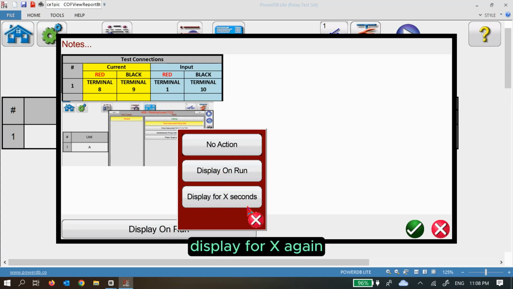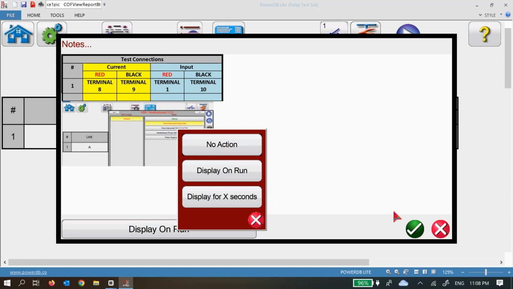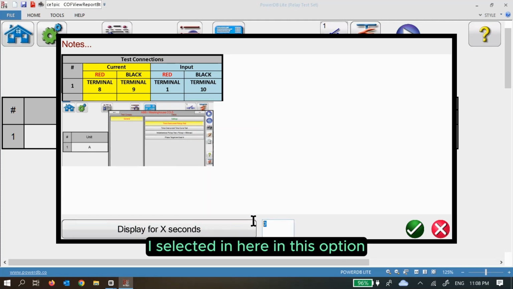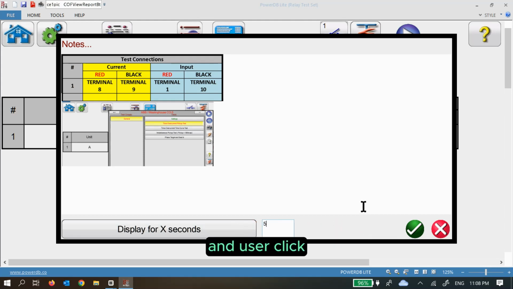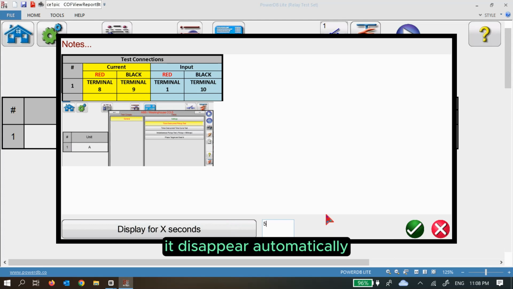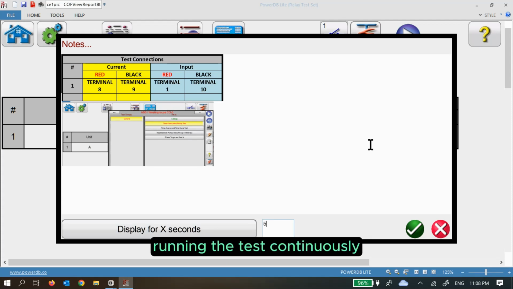Display for X seconds is made for automatic running purposes. What it means is, when the user presses the play button, the view notes appear with the display for X seconds. Say for example I selected 5 seconds in this option. When the user clicks play and this note comes up, after 5 seconds it disappears automatically. This feature is for the purpose of running the test continuously, in fully automated test modules.